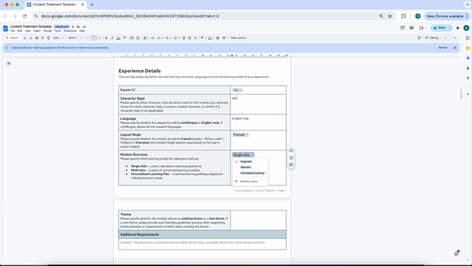Multi-byte modules will include a learning plan that outlines the bytes or topics to be completed by the learner. If you like, you can personalize this learning plan to include different starting points, knowledge levels, or learning paths based on learners' roles, prior knowledge, or assessment results. Then, specify if you're using an existing Guroo theme or if we need to create a custom one based on your branding. Finally, note any additional requirements, such as mobile optimization or specific activity restrictions.